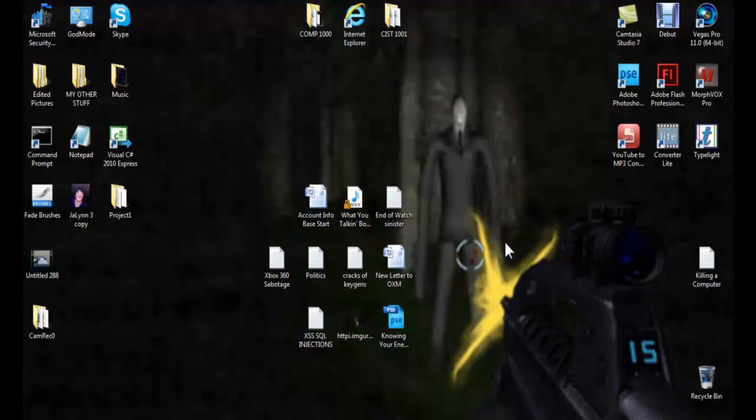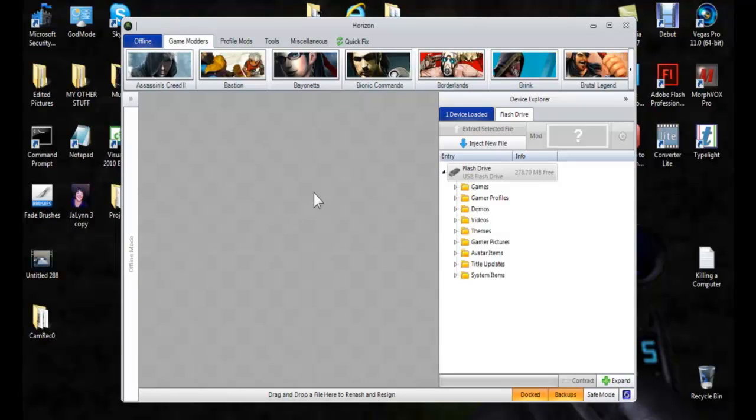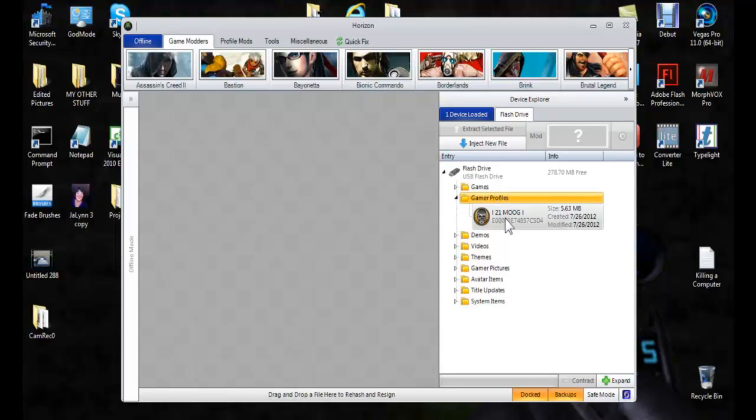After you've downloaded those programs that I've provided the download links for in the description, we can go ahead and open Horizon, or Horizon 360 as some people call it, and go to either Profiles or Games. The first method I'm going to show you is how to corrupt a profile. This is fixable by re-downloading the profile from the Xbox Live server via the Windows Live ID and password.